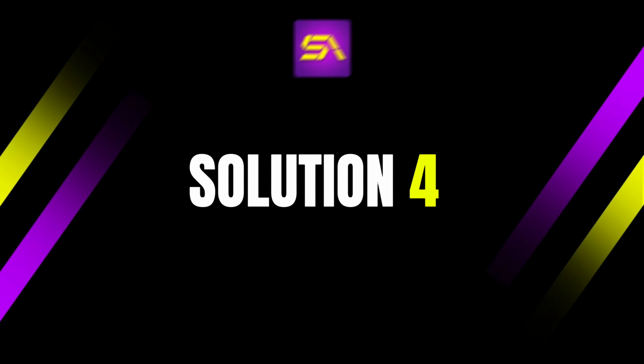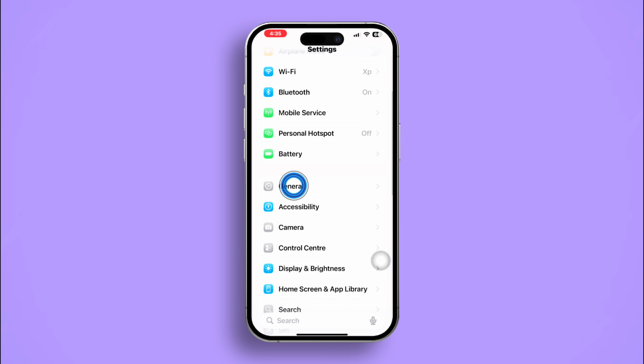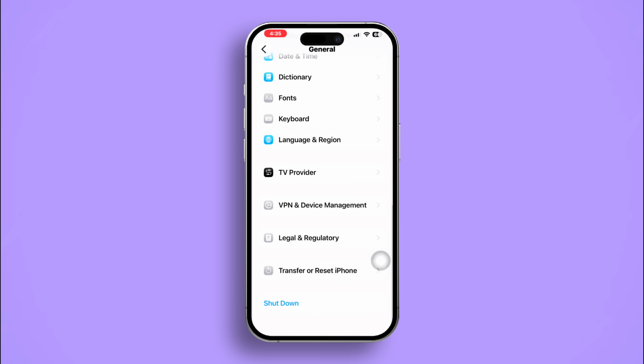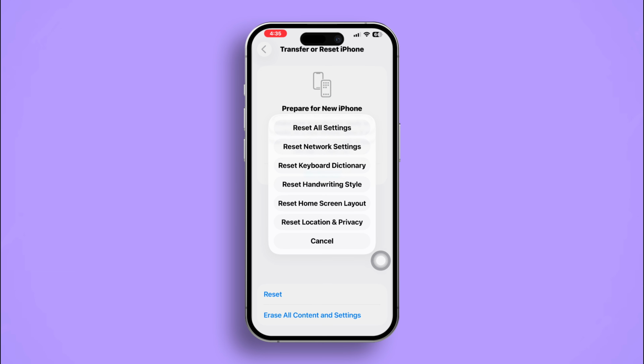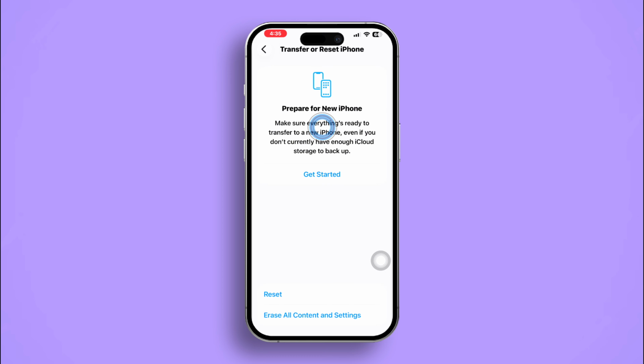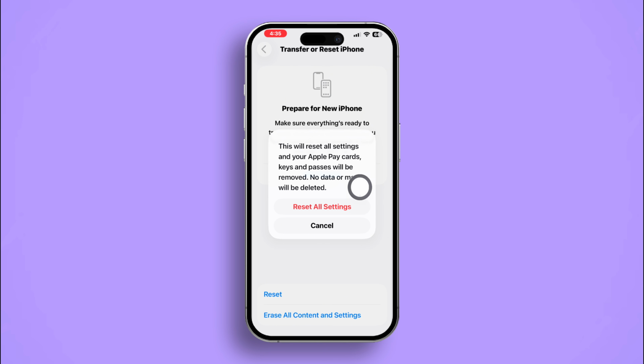Solution 4. Reset all settings. Open Settings, tap General, scroll down and tap Transfer or Reset iPhone. Tap Reset. Then choose Reset all settings. Confirm when prompted. This will reset system settings but won't erase your data.